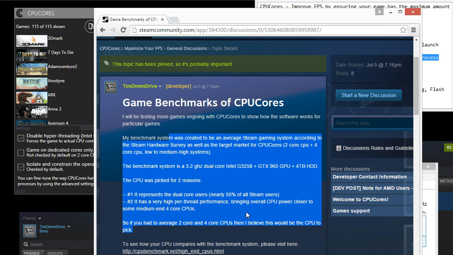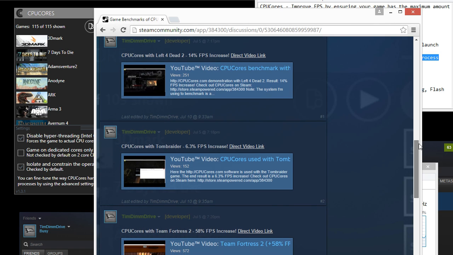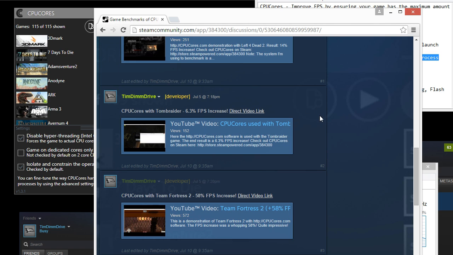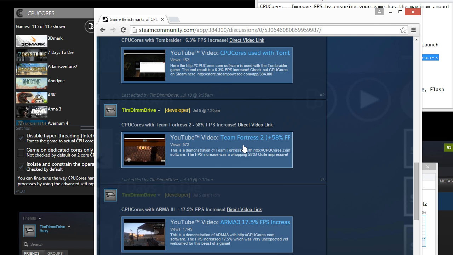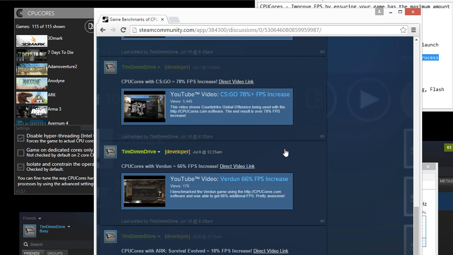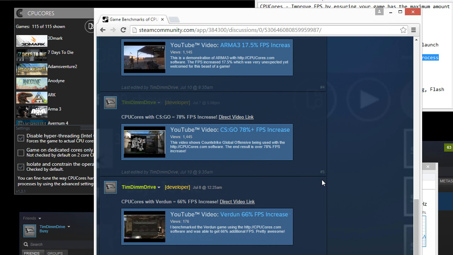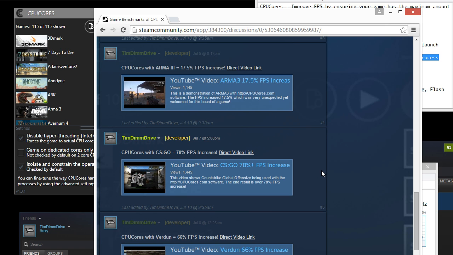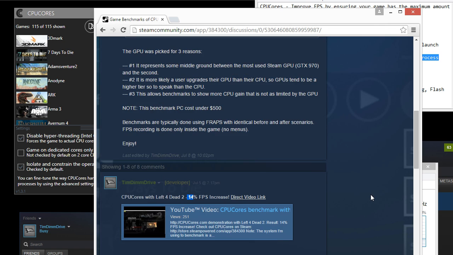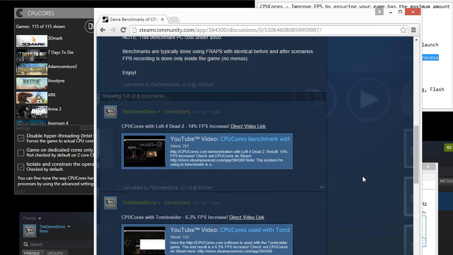The very beginning shows a little bit about my benchmark system, but then you can actually see the benchmark results. Here is about a 14% increase with Left 4 Dead 2, a little over 6% with Tomb Raider, 58% with Team Fortress 2, and then we have Arma 3, CSGO, Verdun, Ark, Path of Exile, and I'm going to be doing more and more benchmarks over time. And the methodology that I use for doing the actual benchmarks is posted up here. A little bit about the system, why I chose the hardware, and kind of what I'm doing.